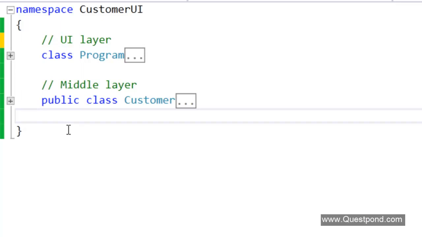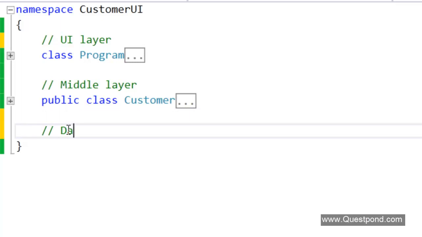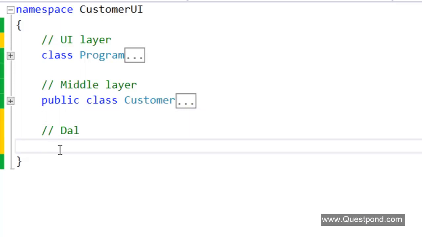I have a middle layer, and let's go and code a simple data access layer here. Let us assume that your customer class is actually calling up a SQL Server data access layer. Let's assume that our backend is SQL Server. We are not going to write any kind of SQL code. We are not going to use data set or data reader, right? Because our main concentration is dependency injection.